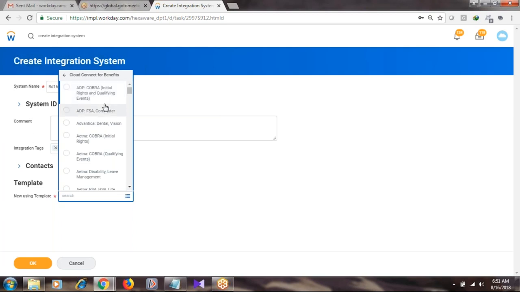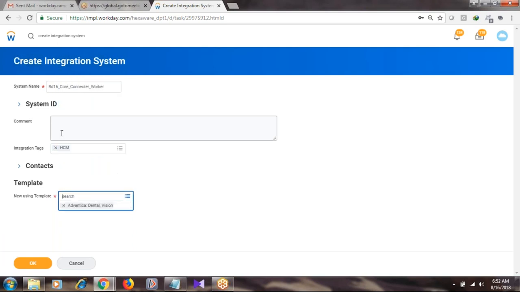Who can process COBRA rights and some of the benefits here? So this is the ADP COBRA integration. Similarly, we have the ADP FSA commuter integration. Advantica is the vendor who will provide dental and vision benefits to employees. If any customer has a business with Advantica, which is the vendor or company name, they can directly use this template.